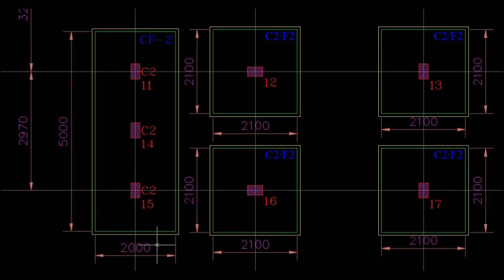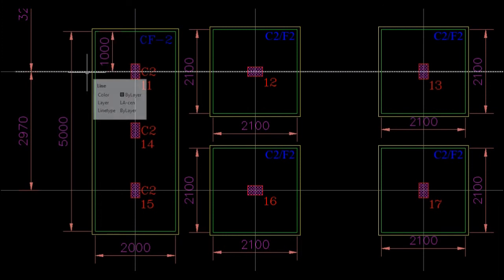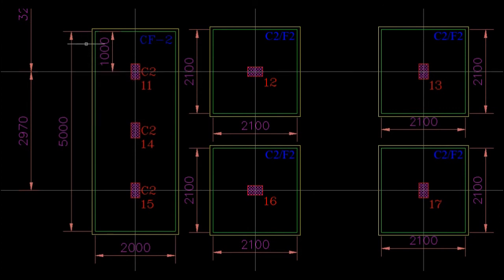This is the combined footing CF2 which we assigned for the members 11, 14 and 15. Here column IDs are C2, C2, C2. These are the footing dimensions, 2 meter by 5 meter. This is the distance which we entered in that Excel file. From the grid point we entered top 1000 mm, which is the footing face.